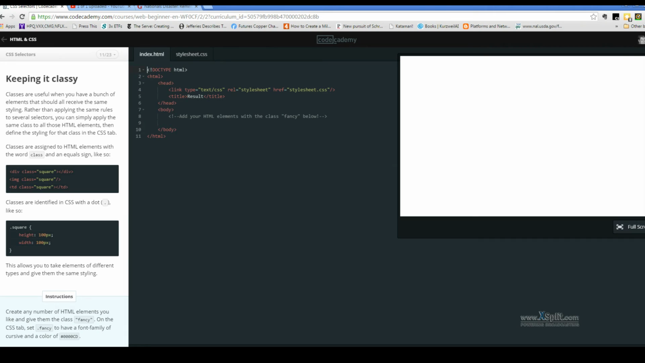Keeping it classy. Classes are useful when you have a bunch of elements that should all receive the same styling. Rather than applying the same rules to several selectors, you can simply apply the same class to those HTML elements, then define the styling for that class in the CSS tab. Classes are assigned to HTML elements with the word class and an equal sign, like so. Classes are identified in CSS with a dot. Got it. So the square class has its dot square.